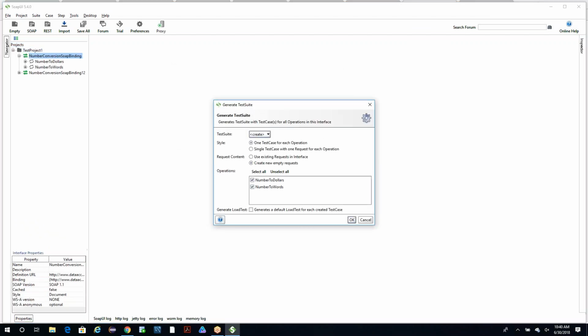Once you click on OK, it will give you a couple of options, and it gives you the option to create one test case for each operation. So these are the operations, like number to dollar and number to words. You can create test cases for each one of them, or you can leave it as it is. One test case for each operation. We can create, and then existing request, don't need to create a new empty request.